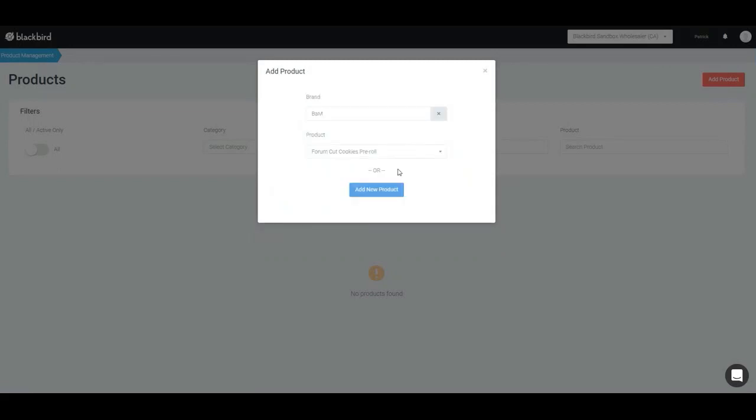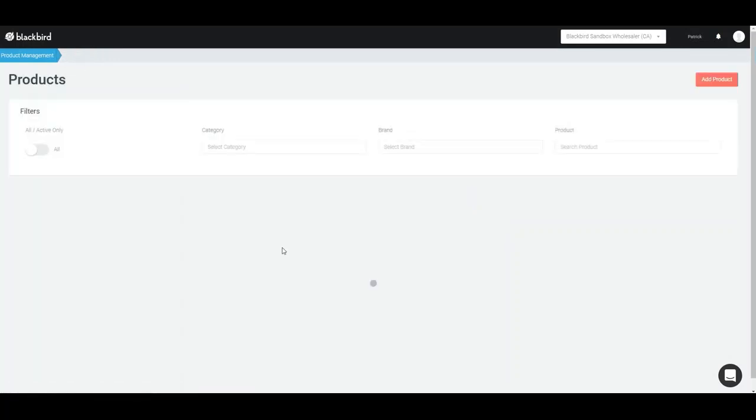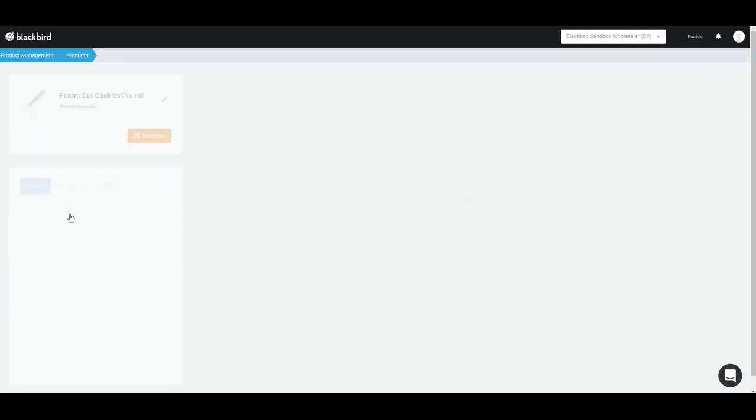It's going to work for a little bit. Boom. It's now going to take me to that product page. So from here, on this product page, I can now start adding inventory to my product. Now, just so you know exactly what happened here, it actually created this product in my system. So if I go back to my products page, you'll see I now have this product living in my Blackbird system. So I can go ahead, click on it again. It'll take me here.